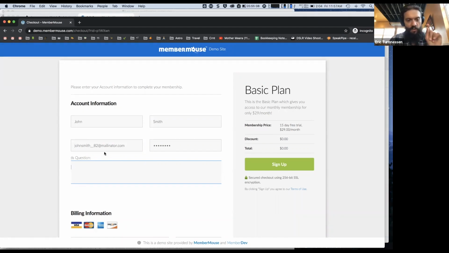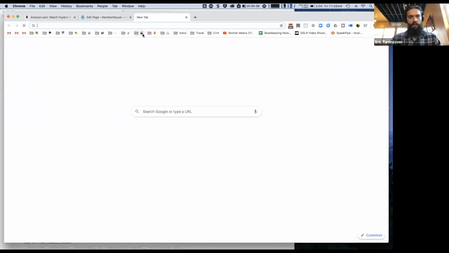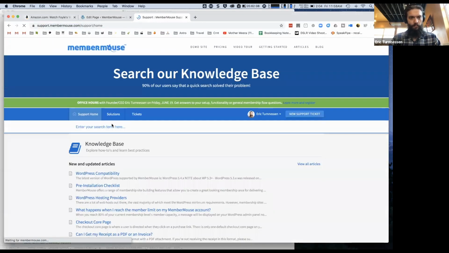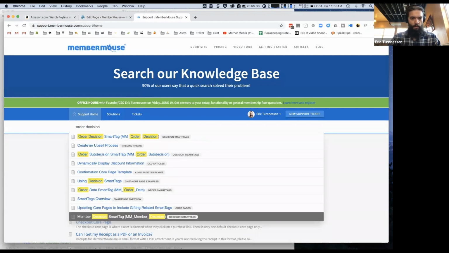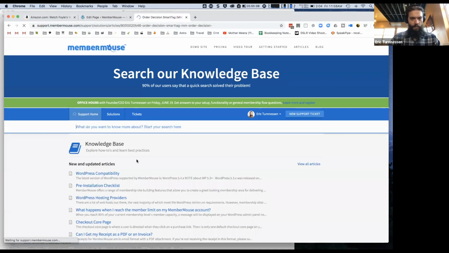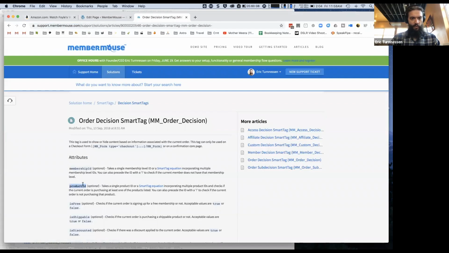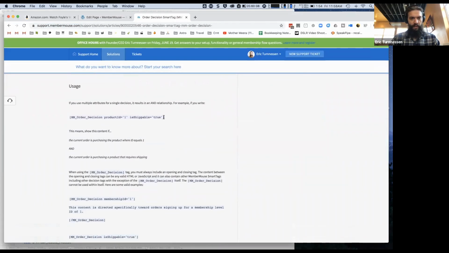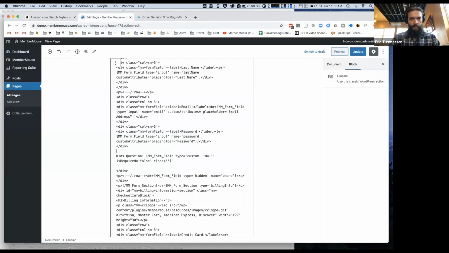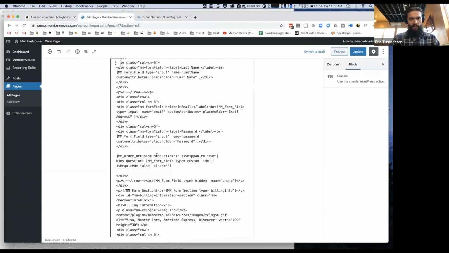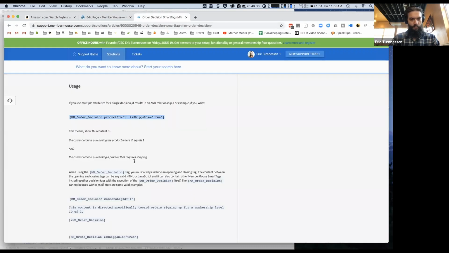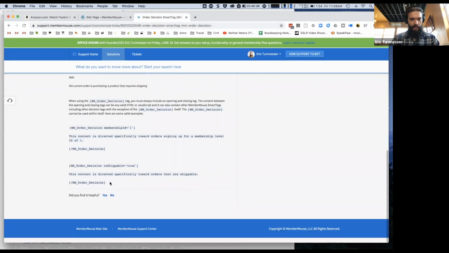Now, the second part of this is you only want this question to show up when they're purchasing a particular product. Okay, so that is going to be done using the order decision smart tag and using the product ID attribute. So basically we would say, come here, and this kid's question, essentially what this is saying, I need an opening tag and a closing tag.